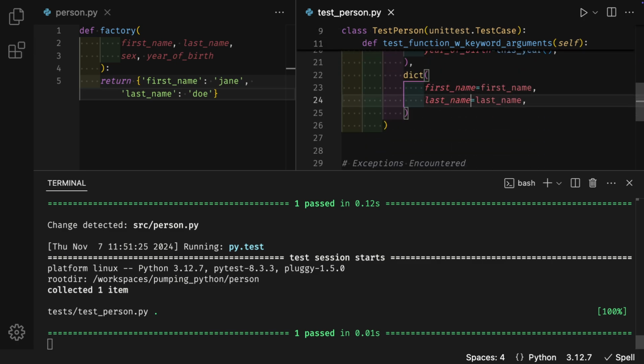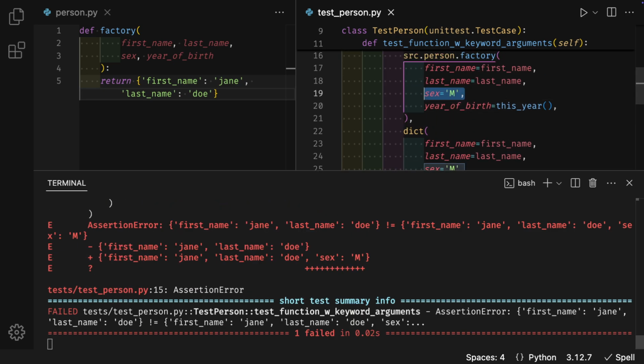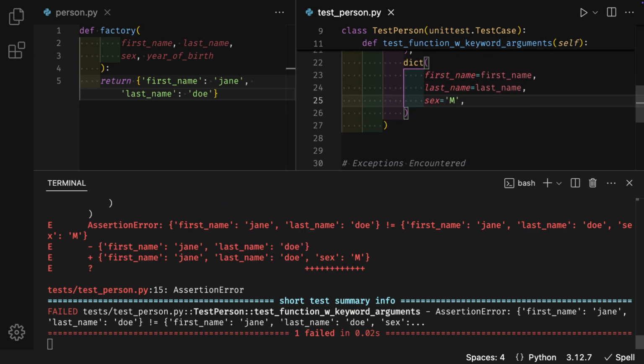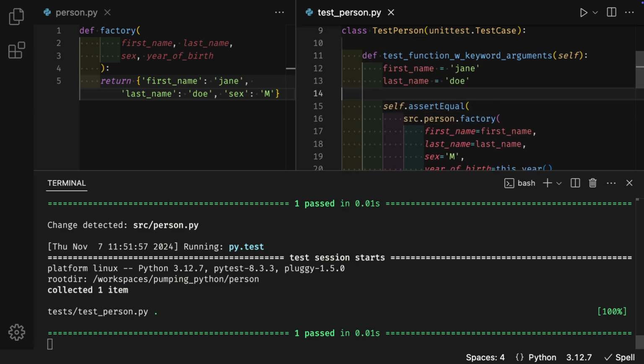I want the dictionary to have a key named sex. Its value will be "M", comma at the end of the line to match what was given to the factory function when it was called. The terminal shows an assertion error. I will make a copy of the dictionary on the right side, use it to replace the one in the return statement. And the test passes.